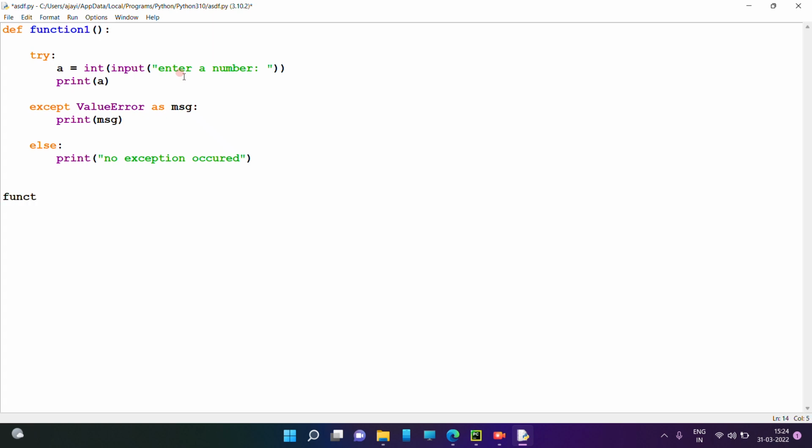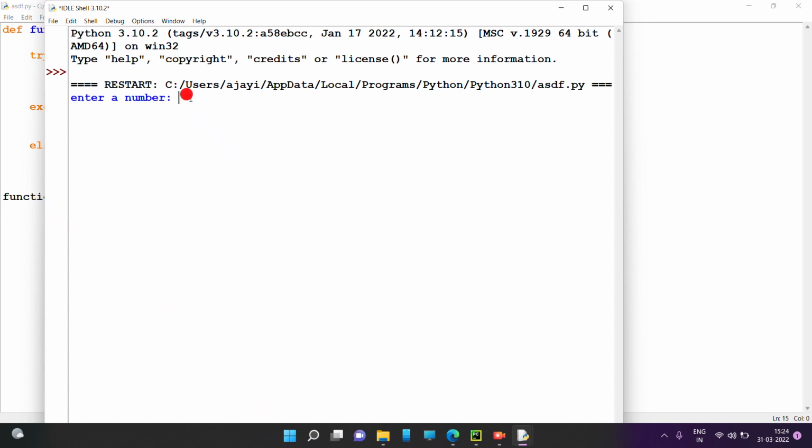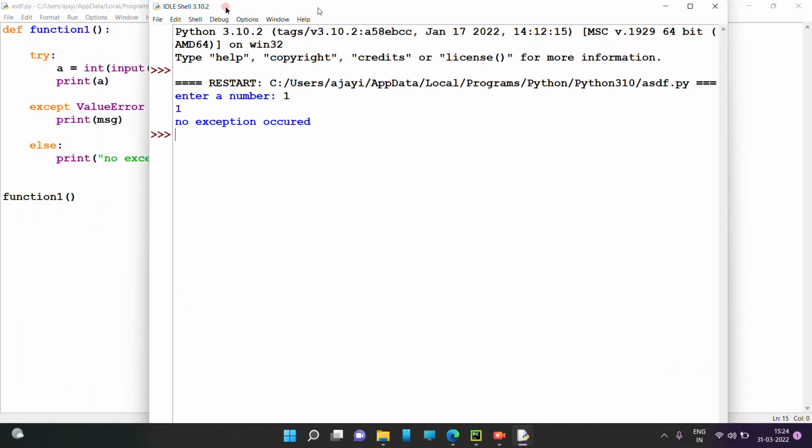Then we'll call the function. Our function name is function 1, and then press Ctrl+S and F5. You can see here the PVM is asking us to enter a number. It's an input, right? So we have to pass it. First of all I will pass the number 1. You can see we have successfully executed our program. There is no error occurring in the try block, right, guys?